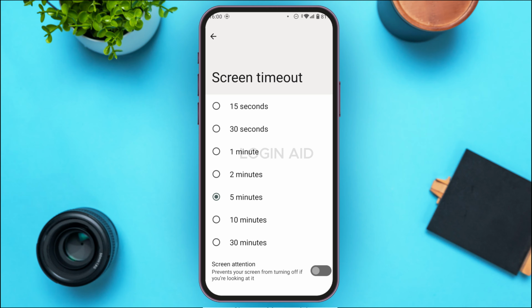You'll be able to find options like 15 seconds, 30 seconds, 1 minute, 2 minutes, 5 minutes, 10 minutes and 30 minutes. Also, you might be able to find the option for never. Right now, you can see over here 5 minutes is selected in mine. That means my screen will automatically turn off after 5 minutes of inactivity.